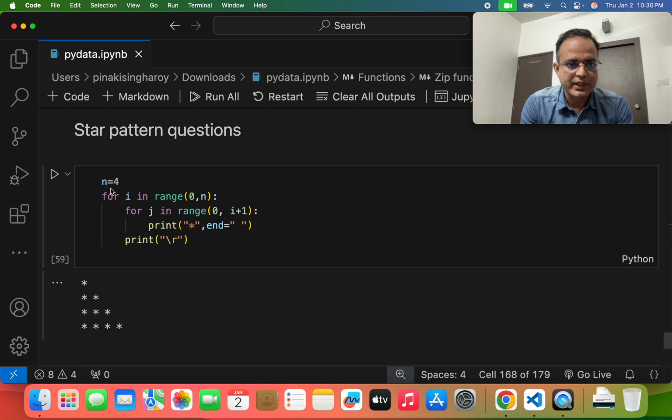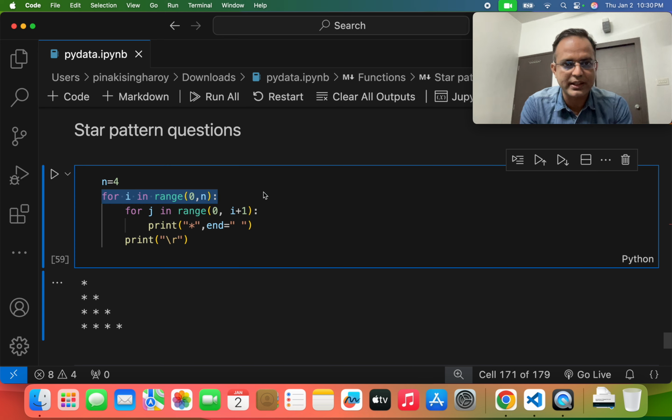Basically I am using n is equal to 4. Within n I am using the variable 4, and I am using one for loop: for i in range 0 to n. In this line, it runs from 0 to 4, meaning 0, 1, 2, 3. Then after that I am using one nested loop.